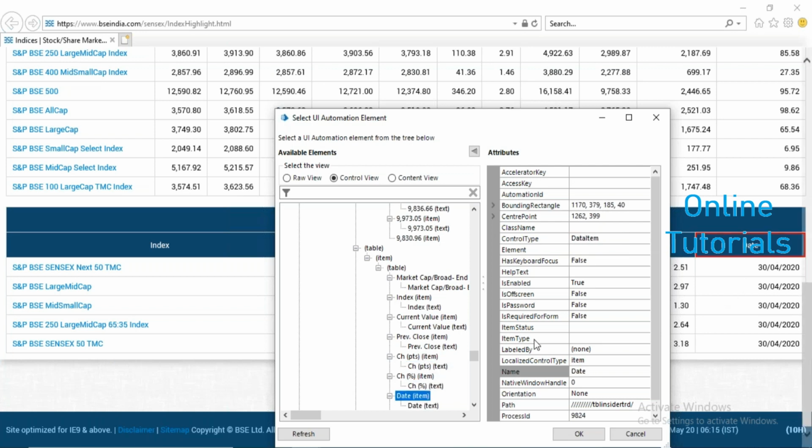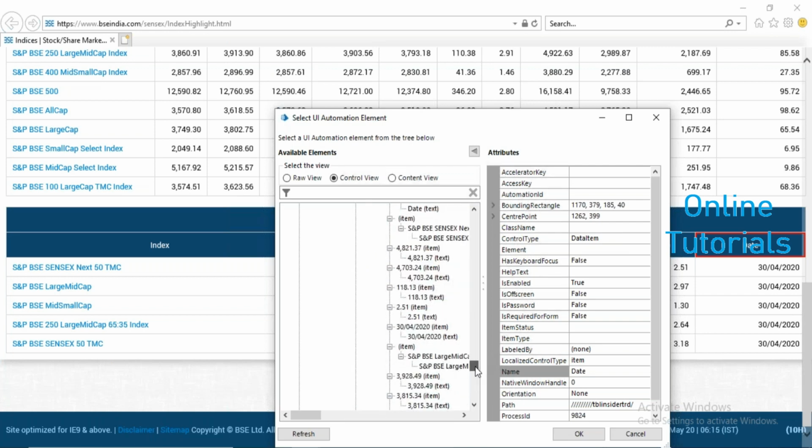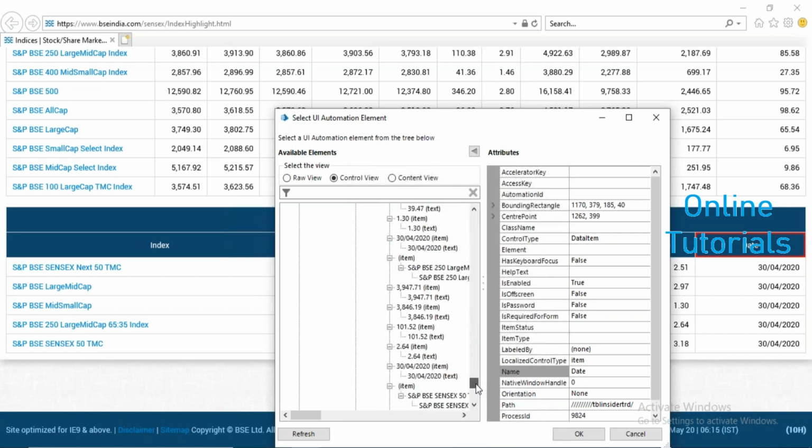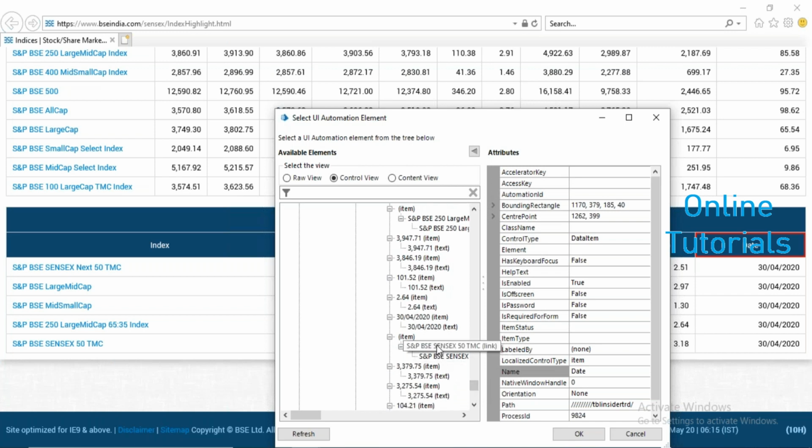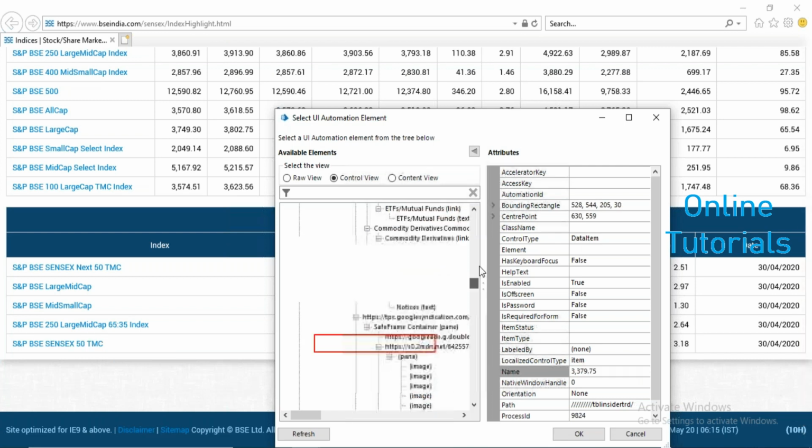Now you can see the date is getting highlighted. All the elements you will be able to see over here, for the different items, the different values. Now you can see this is the last item, and here you can see the values. You can also go through this one.